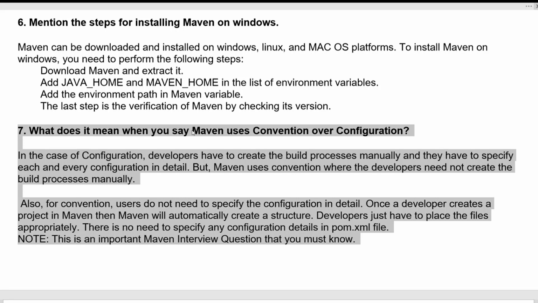What does it mean when you say Maven uses convention over configuration? In the case of configuration, developers have to create the build processes manually, and they have to specify each and every configuration in detail. But Maven uses convention where the developers need not create the build processes manually. Also, for convention, users do not need to specify the configuration in detail.